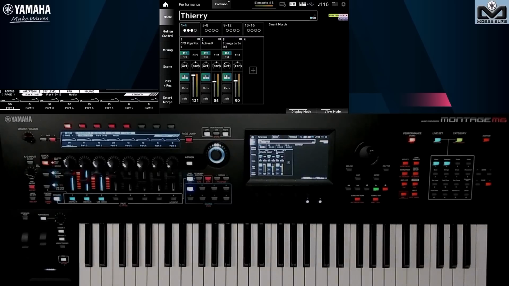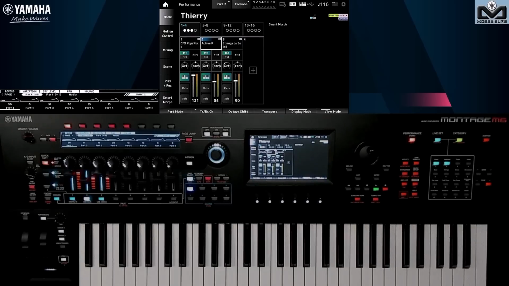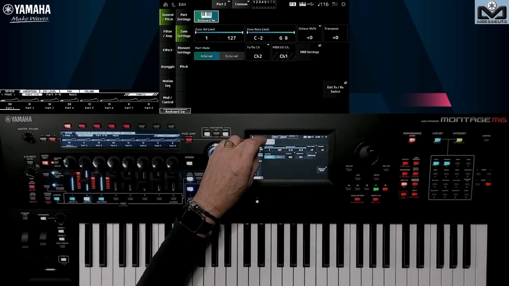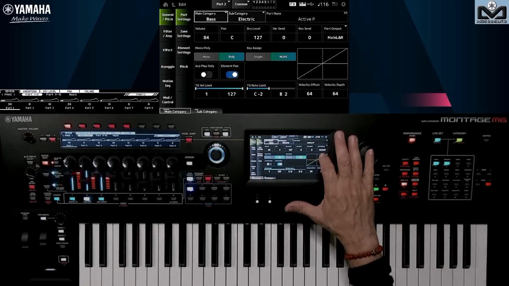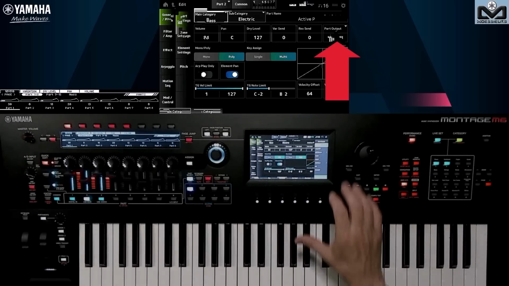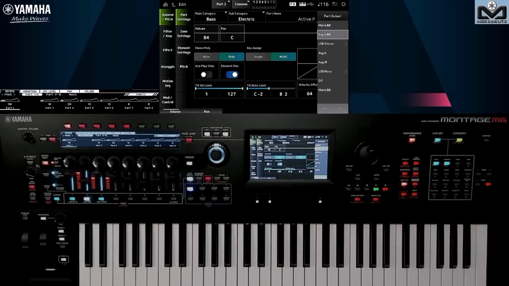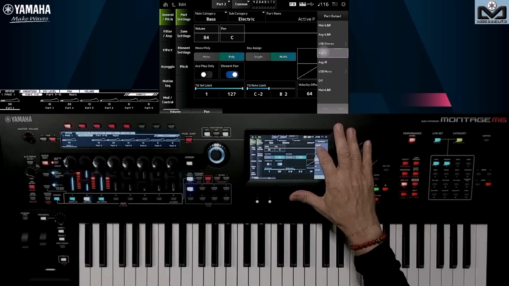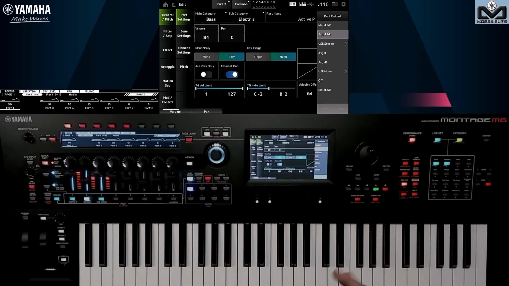How to do this? My bass is on part 2, so I select part 2. Then I go to Edit, General, Pitch, and then Part Settings. There you see that the output is set to main output. I can set it to assignable LR if you want to have your bass in stereo, or I can set it to assignable left, or assignable right. I'm going to stay on LR to start this video.